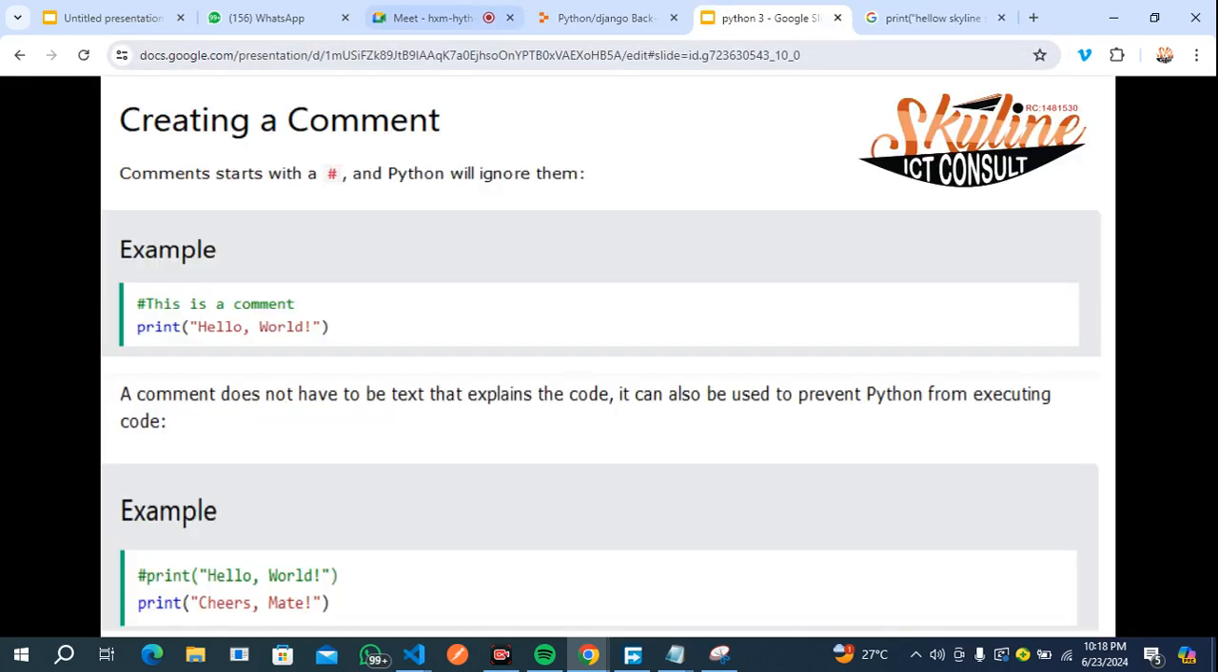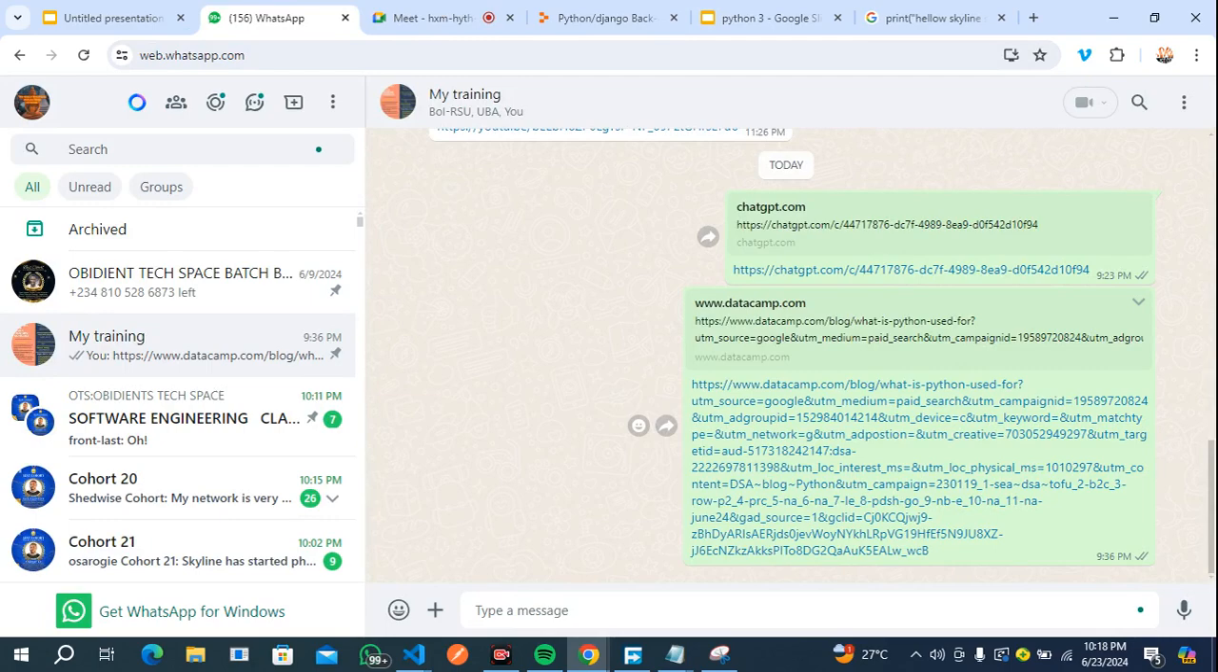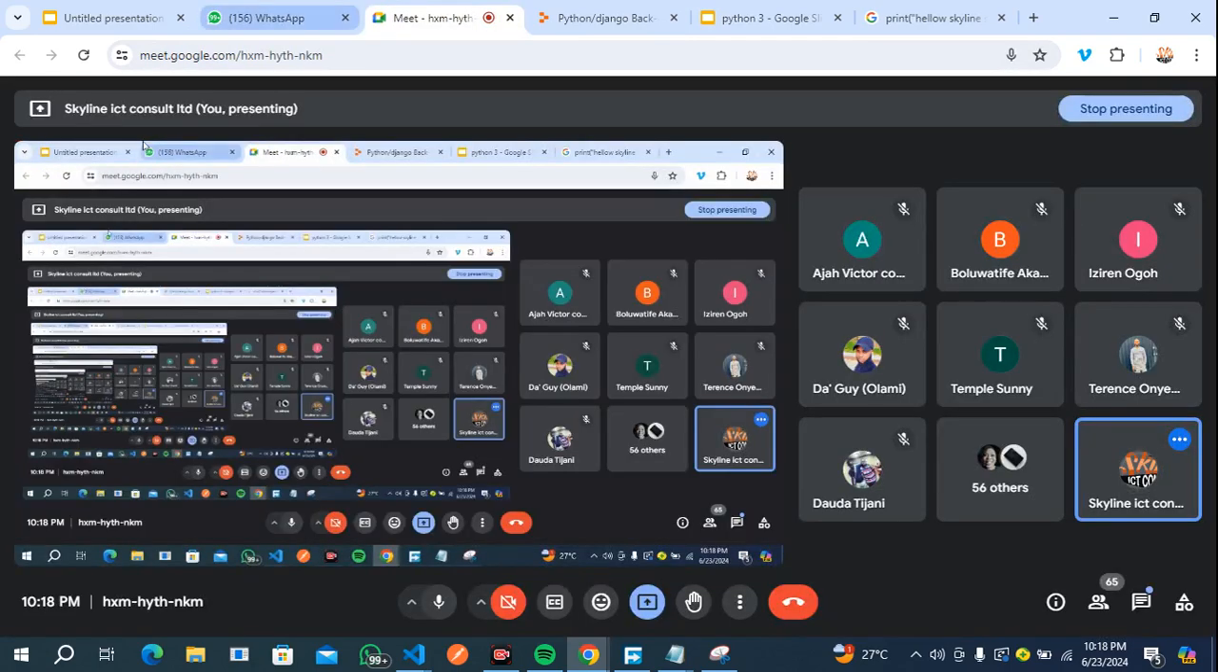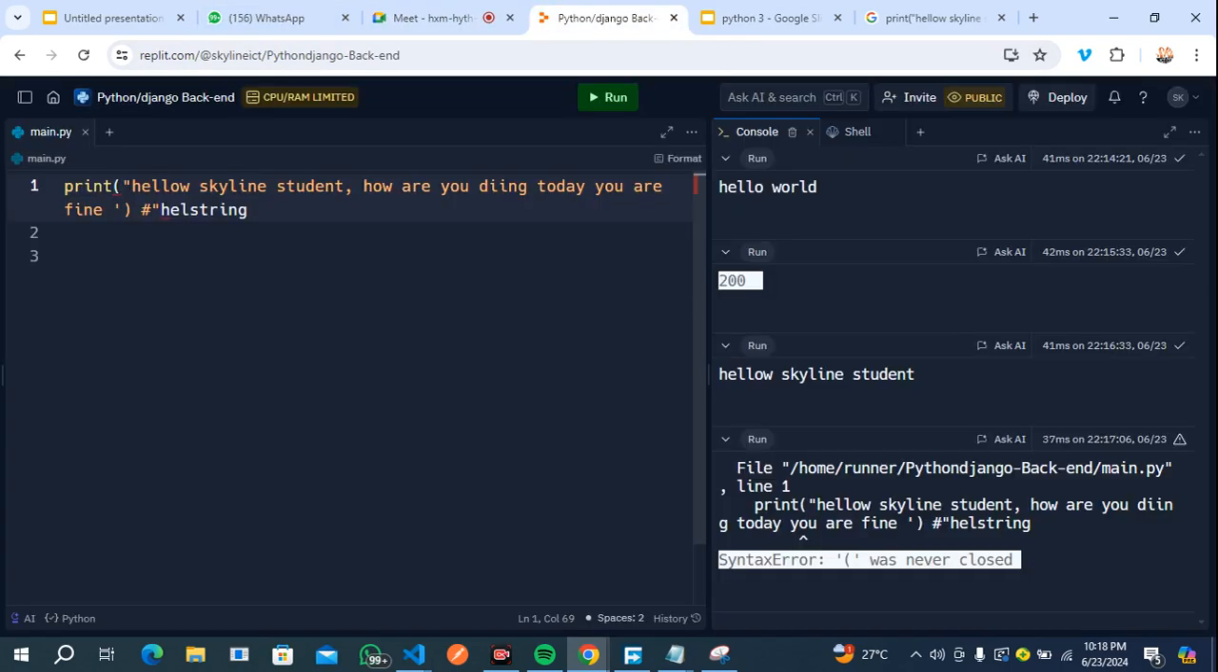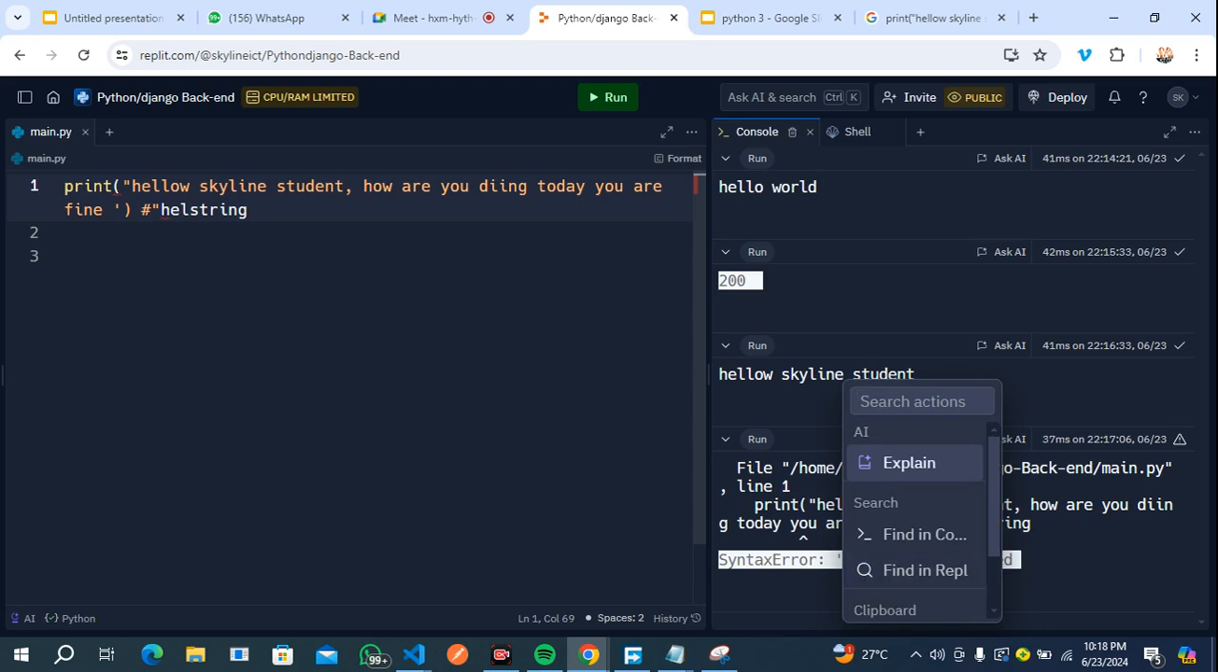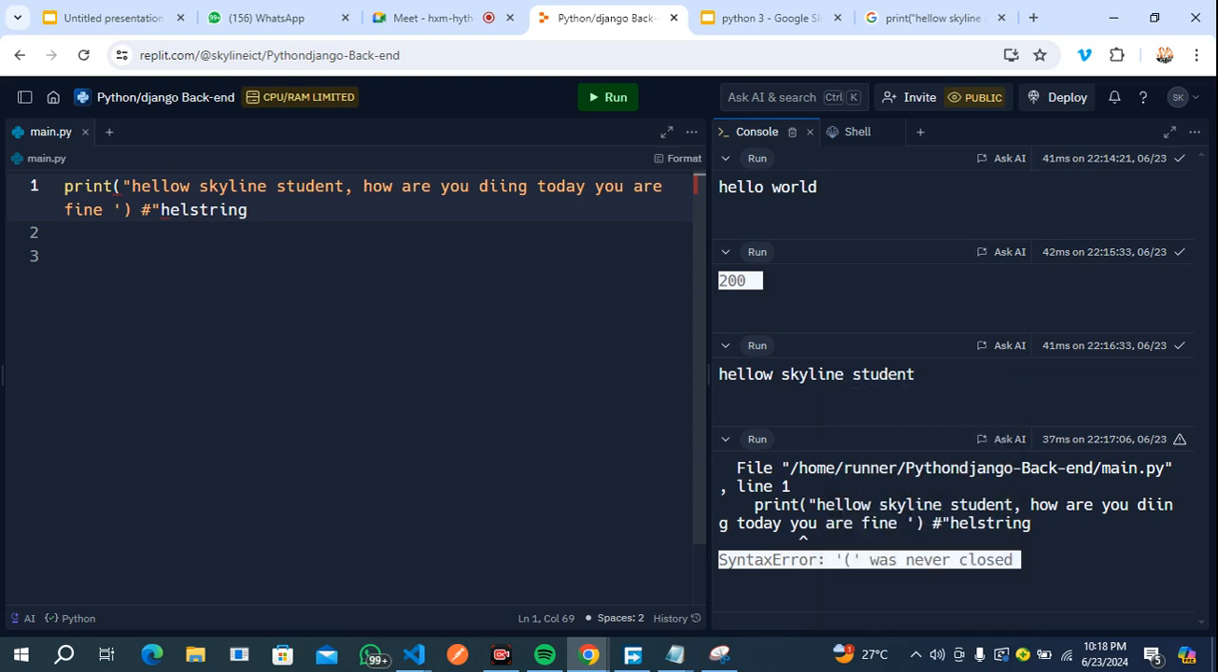The error I'm copying is not even copying. I'm trying to copy. Copy.